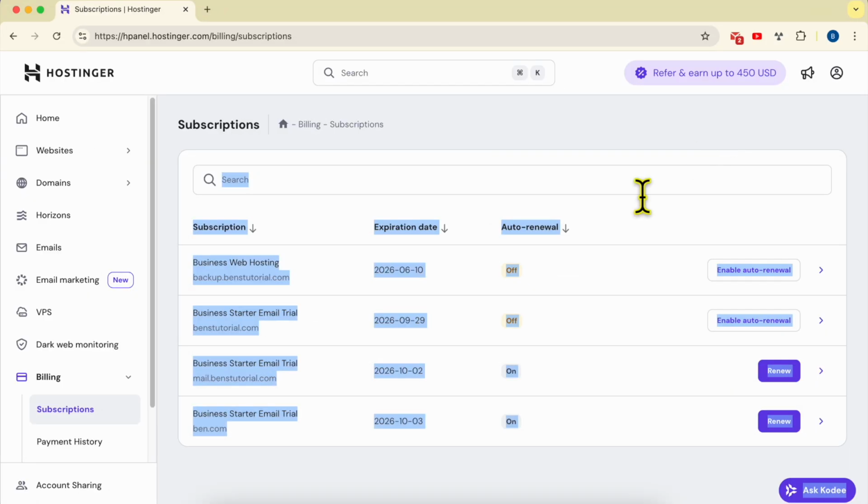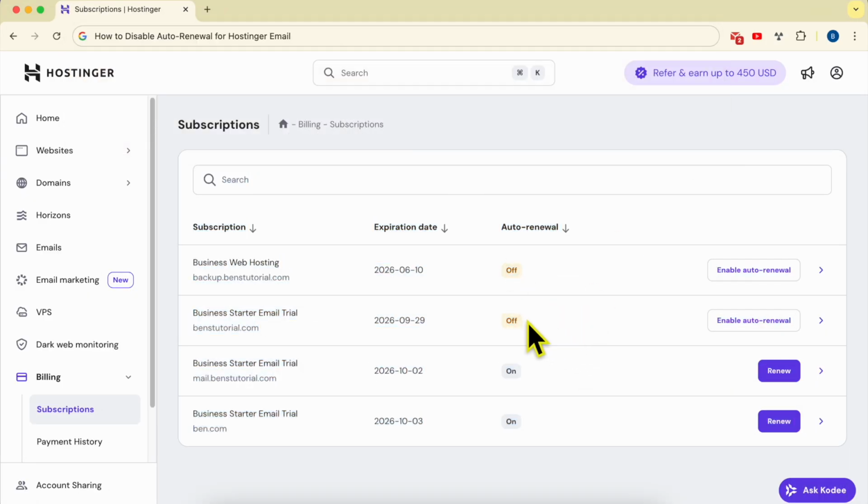You see, auto renewal is off, and this is how to disable auto renewal for Hostinger email.